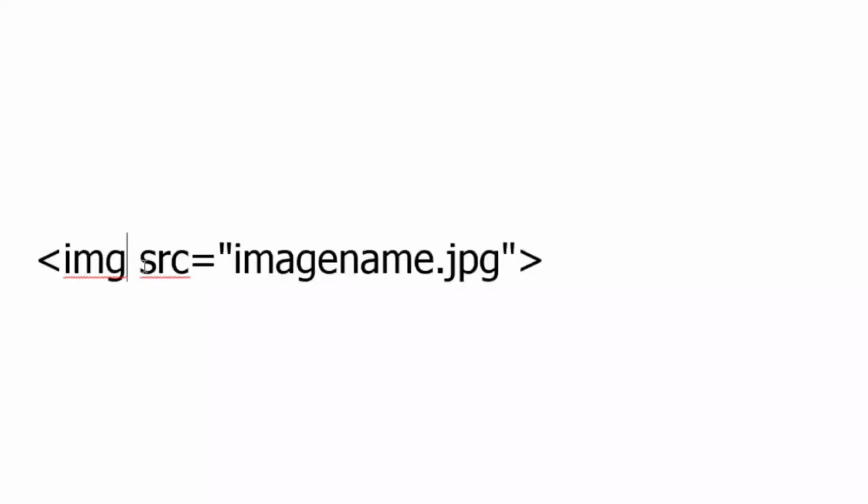And then you put a space, and then you put SRC, which stands for source, or basically image source equals quotations, quotations, and then of course the file name inside. Now, like I said, this could be a file that is sitting on your server. It doesn't necessarily have to be a .jpeg or .jpg. It can be a .png file. It can be a .gif. Any sort of image file, it will work.